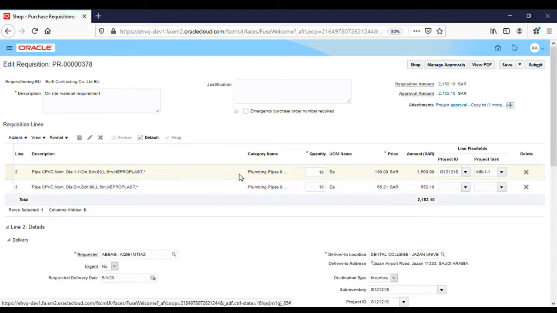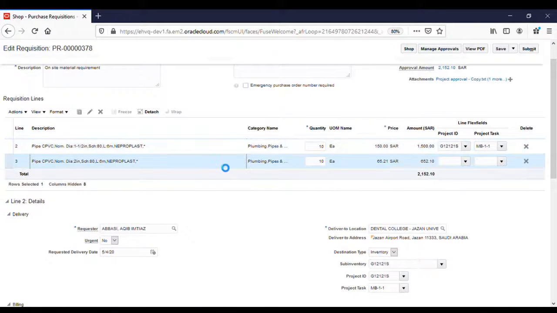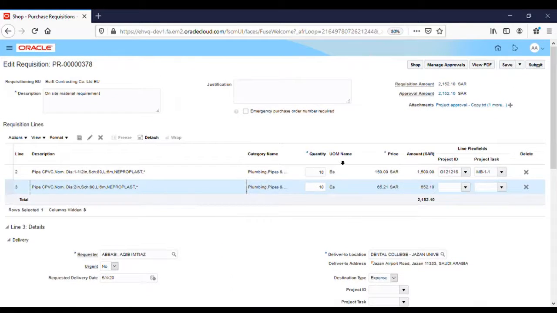Review the information you have entered. Click on the line to view the information for that line. If you want to change any information, you can change it from this page. If not, then submit this PR for approval.